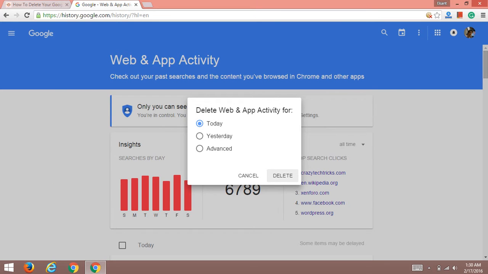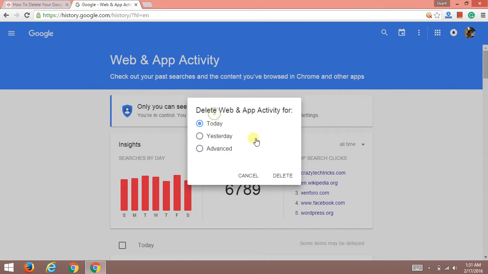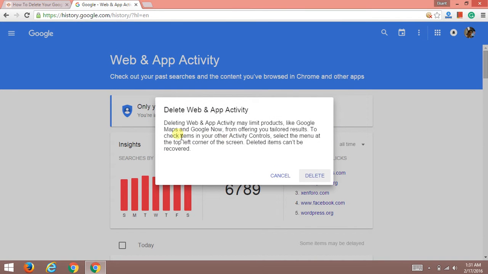Here comes the option. If I just want to delete today's history, I can tap here. Yesterday, advanced. What does advanced mean? Advanced means all-time history. If I want to clear all the searches I have made from all time, I can come here and tap on delete. For today's option, I will go for a check. Here I clicked it.